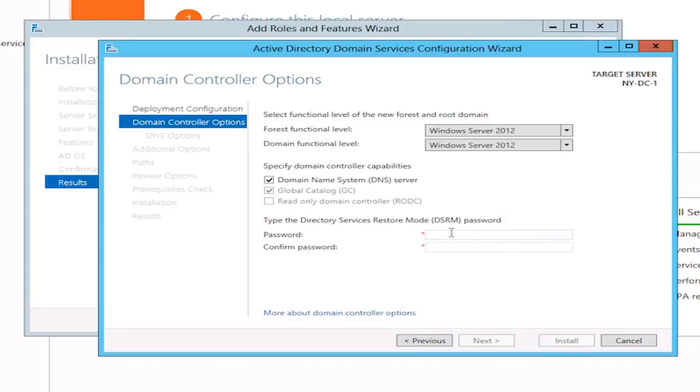On this page, the next thing is to go ahead and type in a Directory Services Restore Mode password. Let me go ahead and type that in here. This is a secure password that you will use to get into Directory Services Restore Mode, which we'll learn more about in Backup and Recovery.